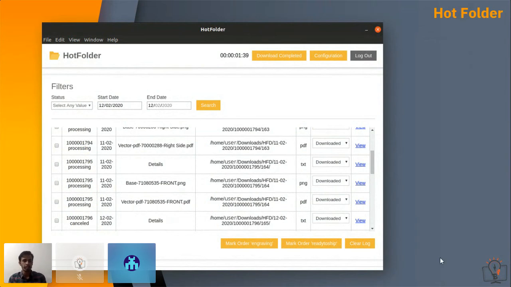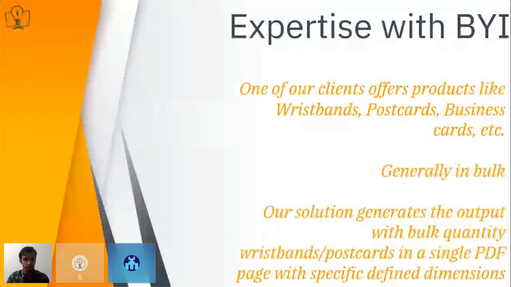Apart from the built-in solutions in Brush Ideas, there are a few more custom solutions we have provided to our customers, considering industry specific needs. Here's one of the case studies I am going to share with you. This particular customer deals in wristbands, postcards, and business cards, which can only be printed in bulk. You cannot have a wristband as a single print ready file, because this is something purchased in bulk, 100, 200, or 300.